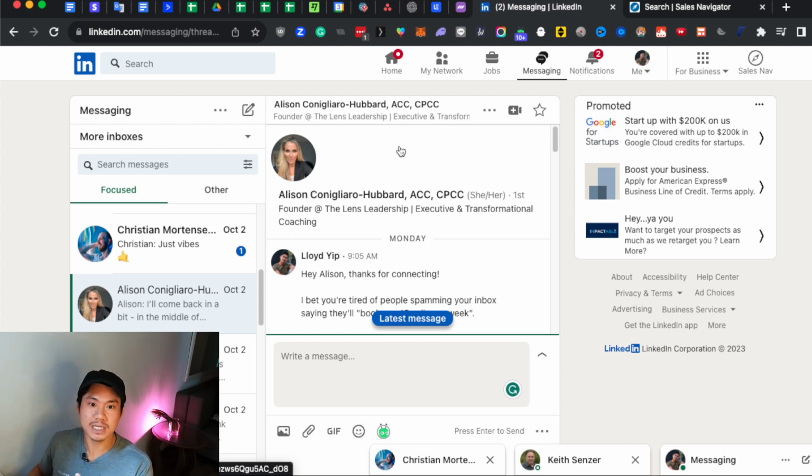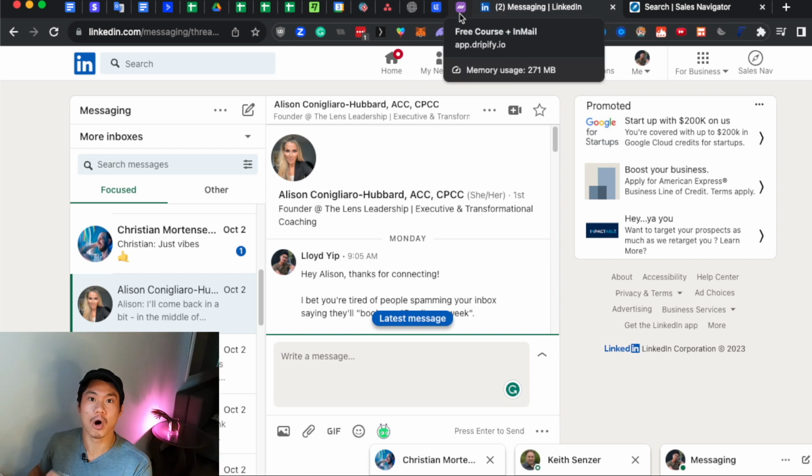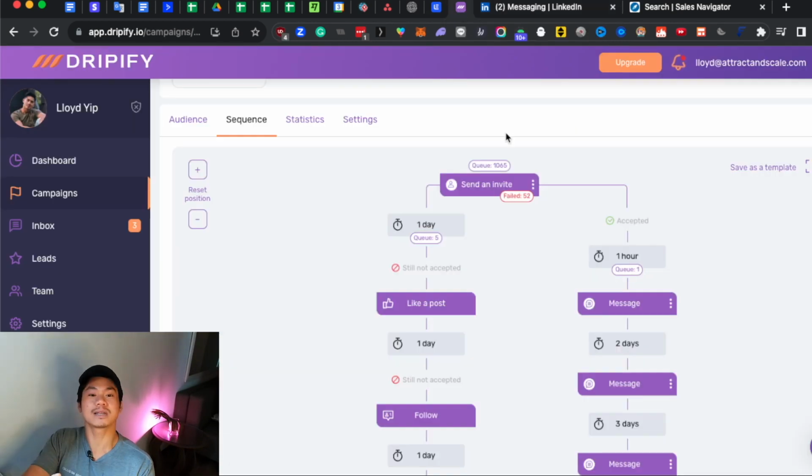Normally you'll need to be doing all of this manually, finding the leads and then sending them the messages and following up. But with the software, you can pretty much have this all running on autopilot. So here's the campaign structure that I would recommend with Dripify.